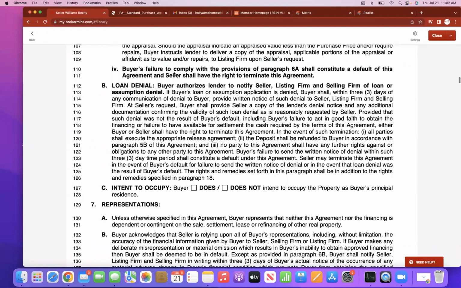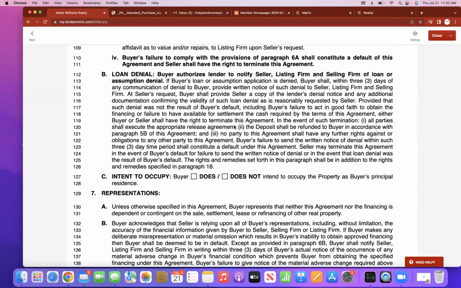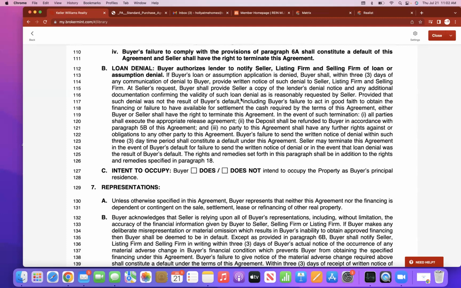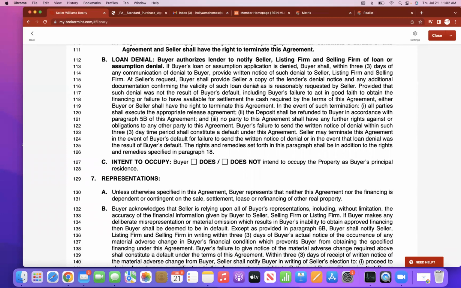Loan denial. Basically, this states that the buyer has to notify everybody if their loan is denied. The lender will notify the seller, the listing agent, and the buyer's agent, all within 3 days of the denial. The seller at that point can choose to terminate the agreement or can choose to give the buyer an opportunity to get more financing from a different company.